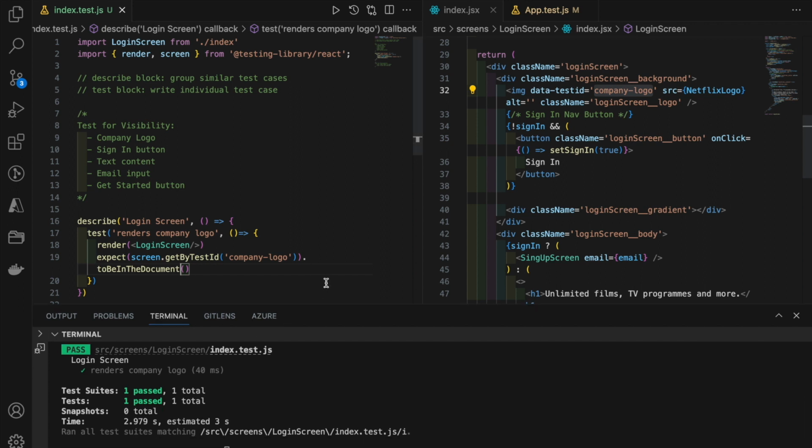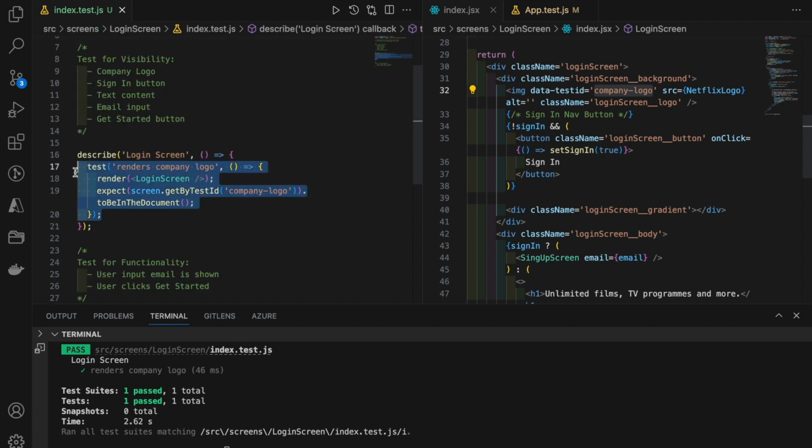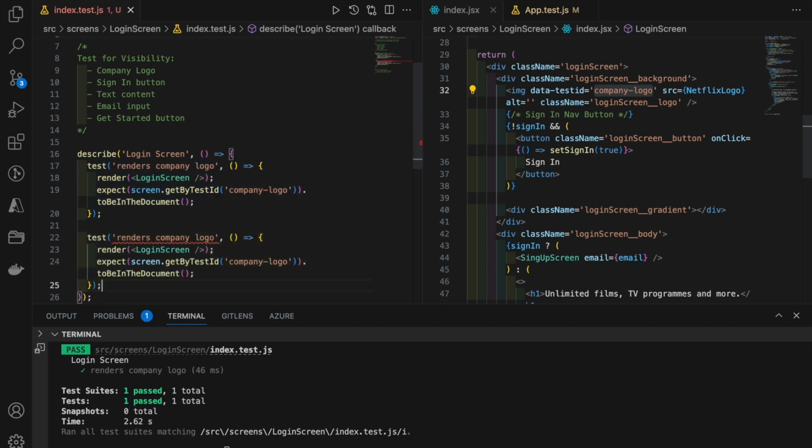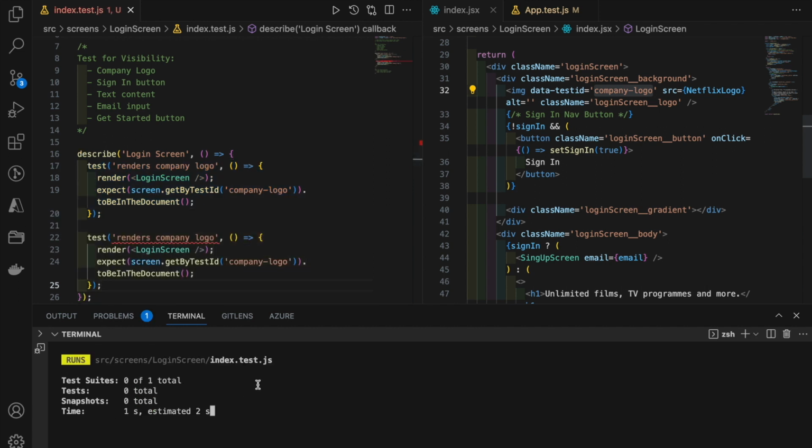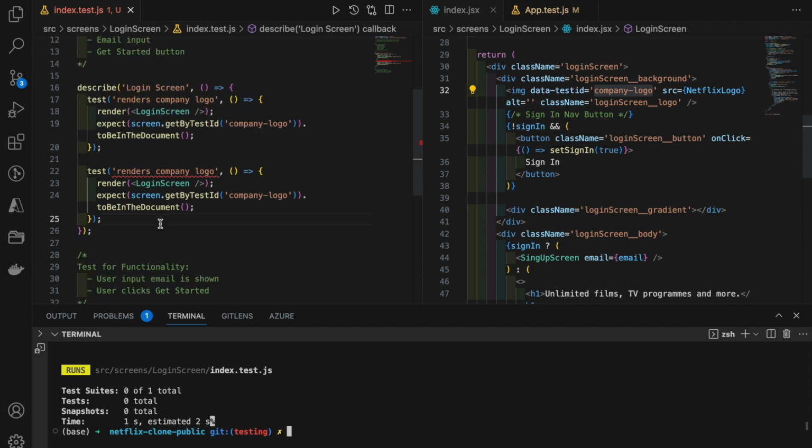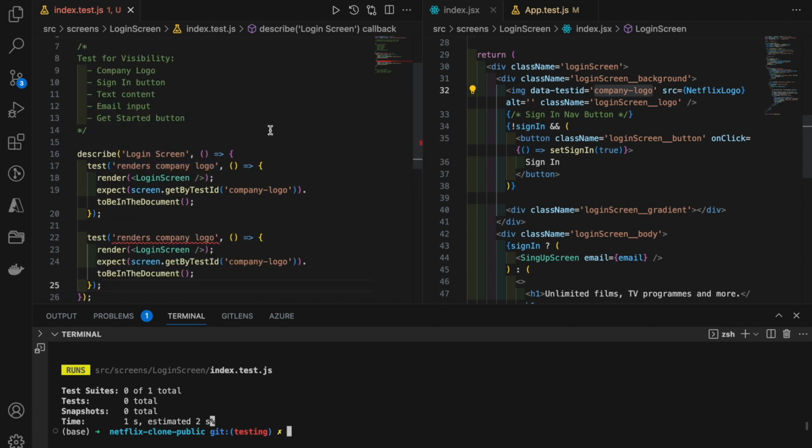The next thing we want to do is to test the other elements. So we'll just copy this particular test case because we're going to be doing something very similar. And I'll stop this test from rerunning for now. In our new test case, we can see it's already throwing an error saying that the test title is used multiple times in the same describe block. So we are going to change this because we want to test for something else. We want to test that it renders the sign in button. Copy this.